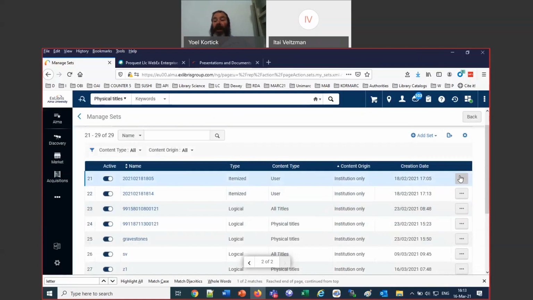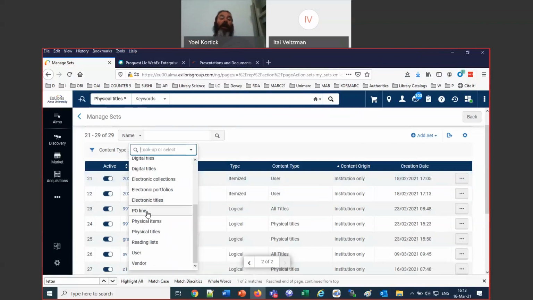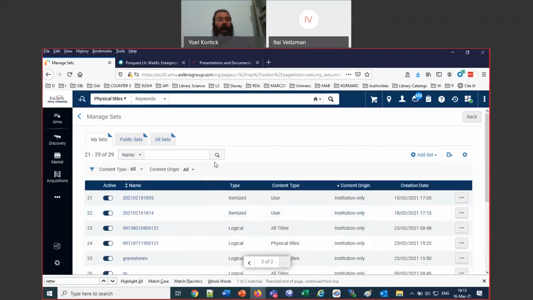This is a user set. Now, it has nothing to do with itemized. An itemized set, if it's physical titles, all titles can go to the cataloging, can go to the metadata editor. If it's a type users, then you can't. Also, there's a couple of other types which, of course, we can't do. A set of PO lines, we also can't do.